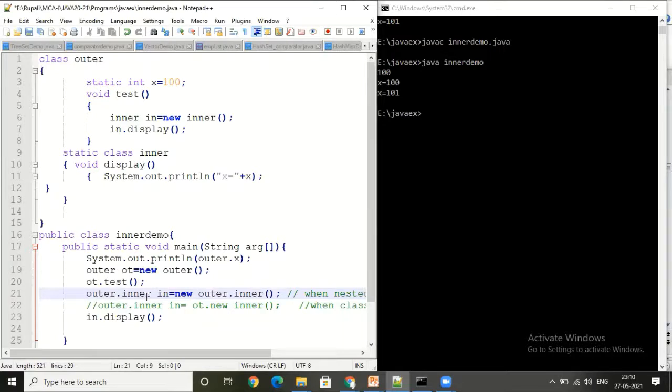How? Of course, inner class is inside the outer, so outer dot inner is the common one. But how to create it? We are not at all depending upon the outer class object, so we can create the inner class object directly with the help of the outer class name, because we know any static member can be accessed with the name of that class. So the static member is my inner, and what is the class name? Outer. So outer dot inner. So this will work fine.